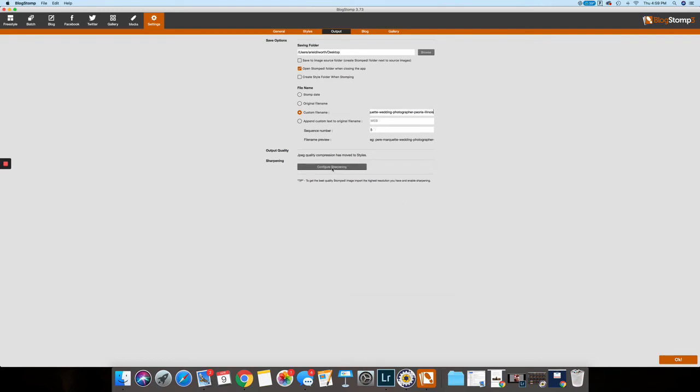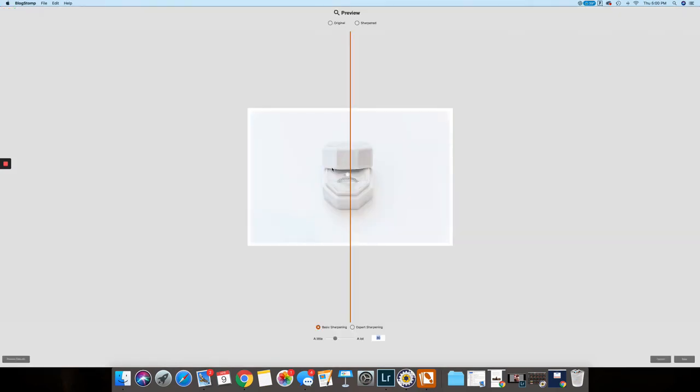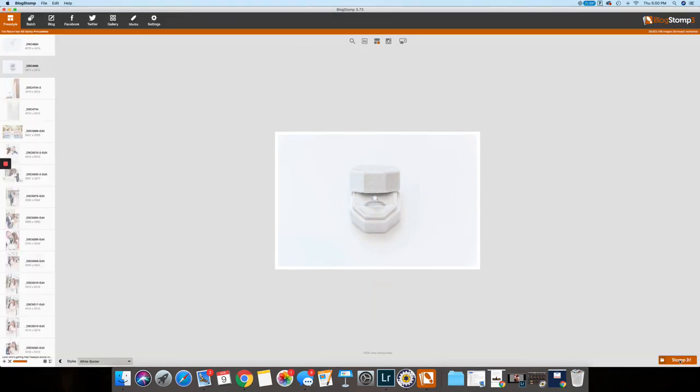You can also configure sharpening, so if you feel like you're putting things on your website and it's losing any of that extra sharpness, see right here, like even online, it's looking like it's not as sharp as it typically is. So I'm going to actually keep that extra sharpening there and click Save, and then I'm going to stomp it.